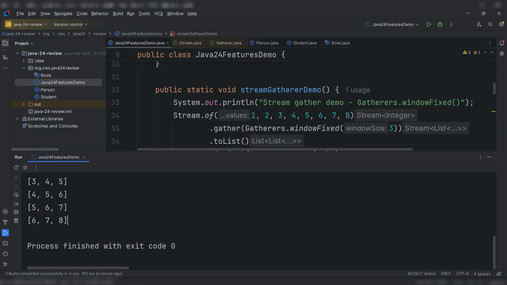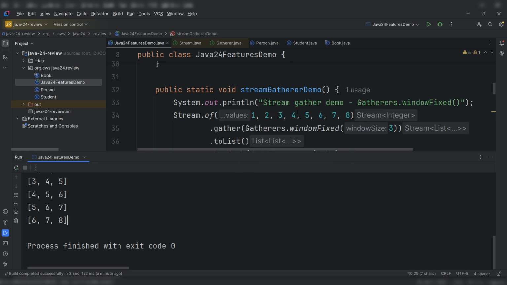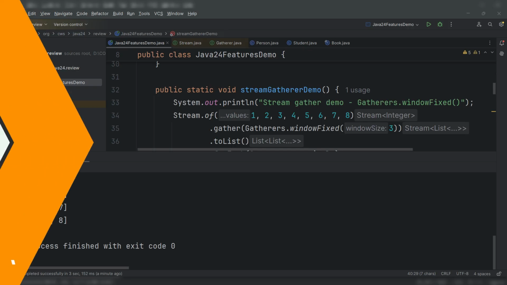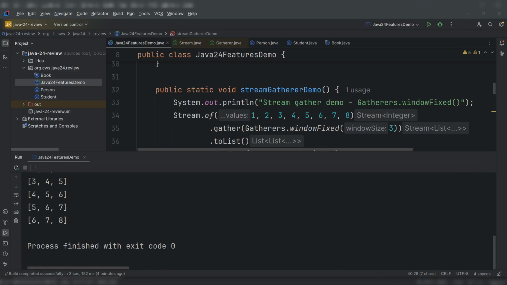It has an initializer function, it has a gatherer function, it has a combiner function, and it has a downstream as well. So that is the power of this feature, stream gatherers. It is a preview feature in Java 24, and I hope there will be so much coming in Java streams, and it will be more efficient since it processes elements on the fly. That's all about the demos, but there are a few notable features which we are going to talk about.